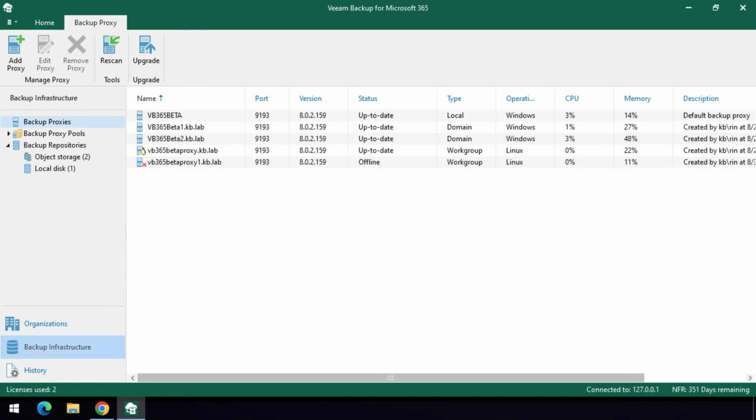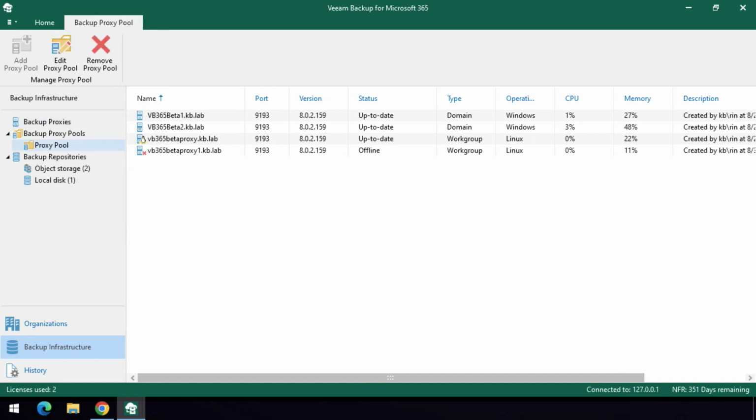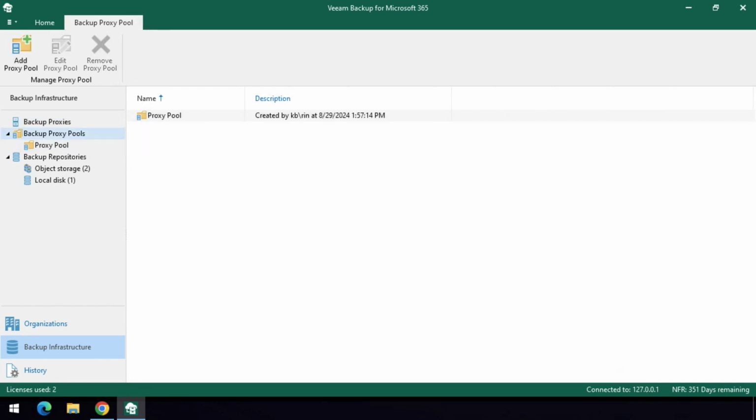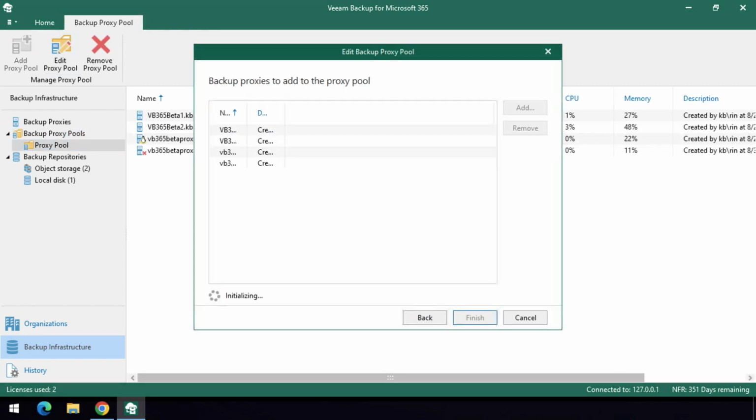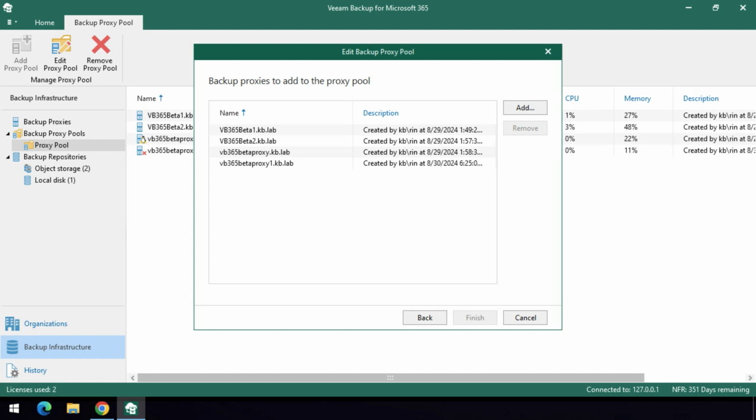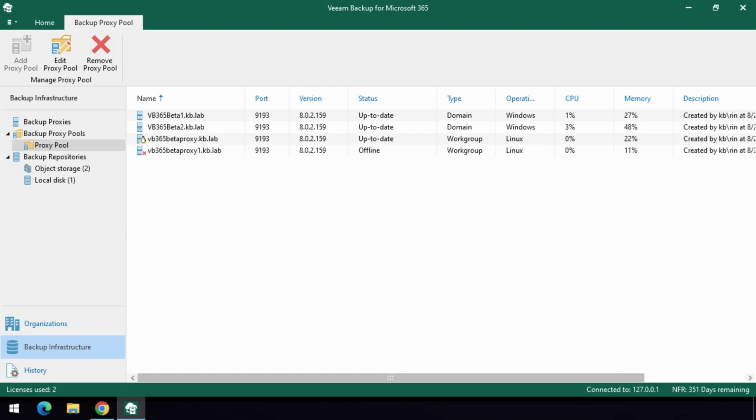Next, let's take a look at some of the infrastructure changes. First of all, if you notice, we now have Linux proxies. These Linux proxies give you some flexibility in your job and scalability configurations. Next is proxy pools. Proxy pools allow you to pull together multiple proxies in order to process your jobs in parallel. So taking a look here, we have 4 of those proxies added in. If at any point we need to take down one of those proxies, say for an update or maintenance, that's possible without interrupting your full job flow.